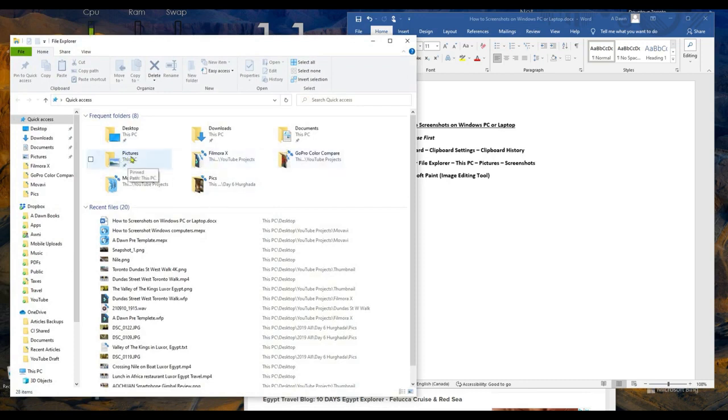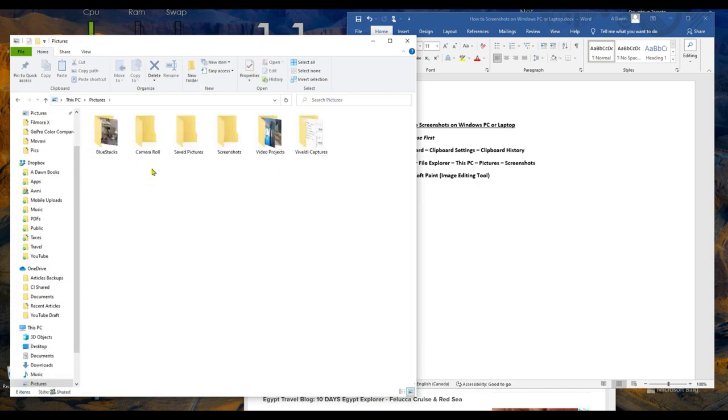Now here you're going to click on Pictures, which is right here under This PC. Click on it, and then here you're going to see a folder for Screenshots. If you click on it, it's right now empty, but when we have our screenshots, that's where you're going to be finding them. So I just wanted to show you ahead.